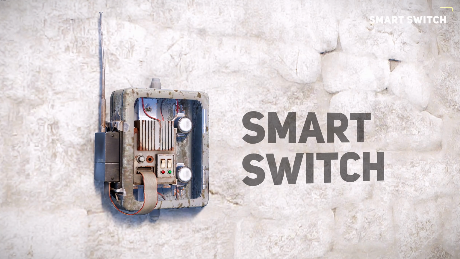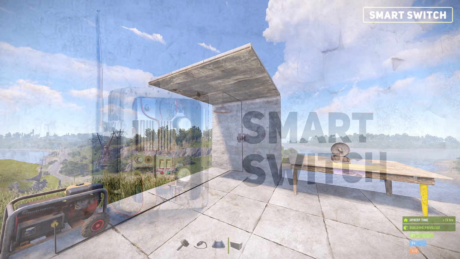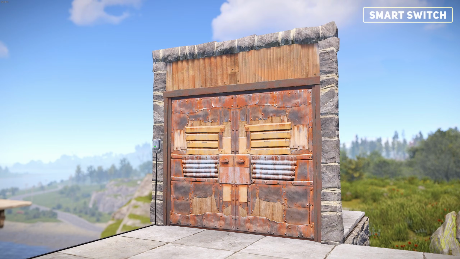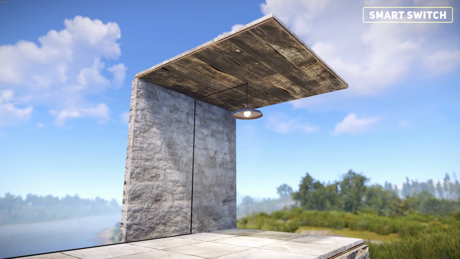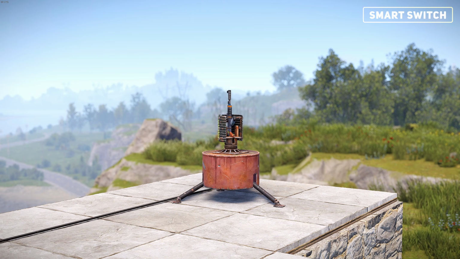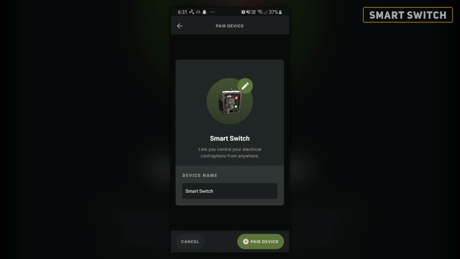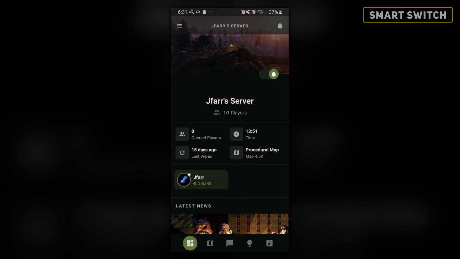The final device is the smart switch. This device allows you to control the pass-through of power through the app on your phone. So you can open or close doors, turn off lights, power on weapons, or really anything you can typically do with a normal switch from the comfort of your phone. Like the smart alarm, you'll need to pair it to your Rust Plus app.